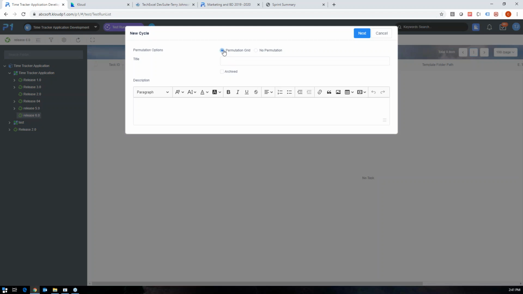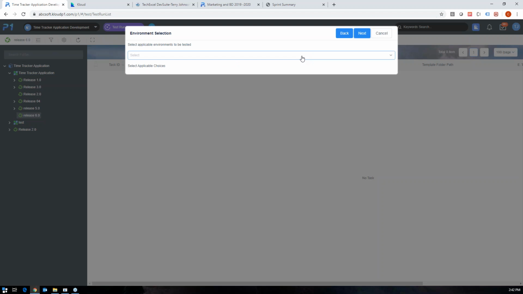So we can choose to either do what we call a permutation grid. This is something that's new inside ProjectOne. Or we can do no permutation, which is what everybody's using today, but I'm going to show you the difference between the two. So permutation grid. I'm going to call this test cycle 1. I'm going to hit next.